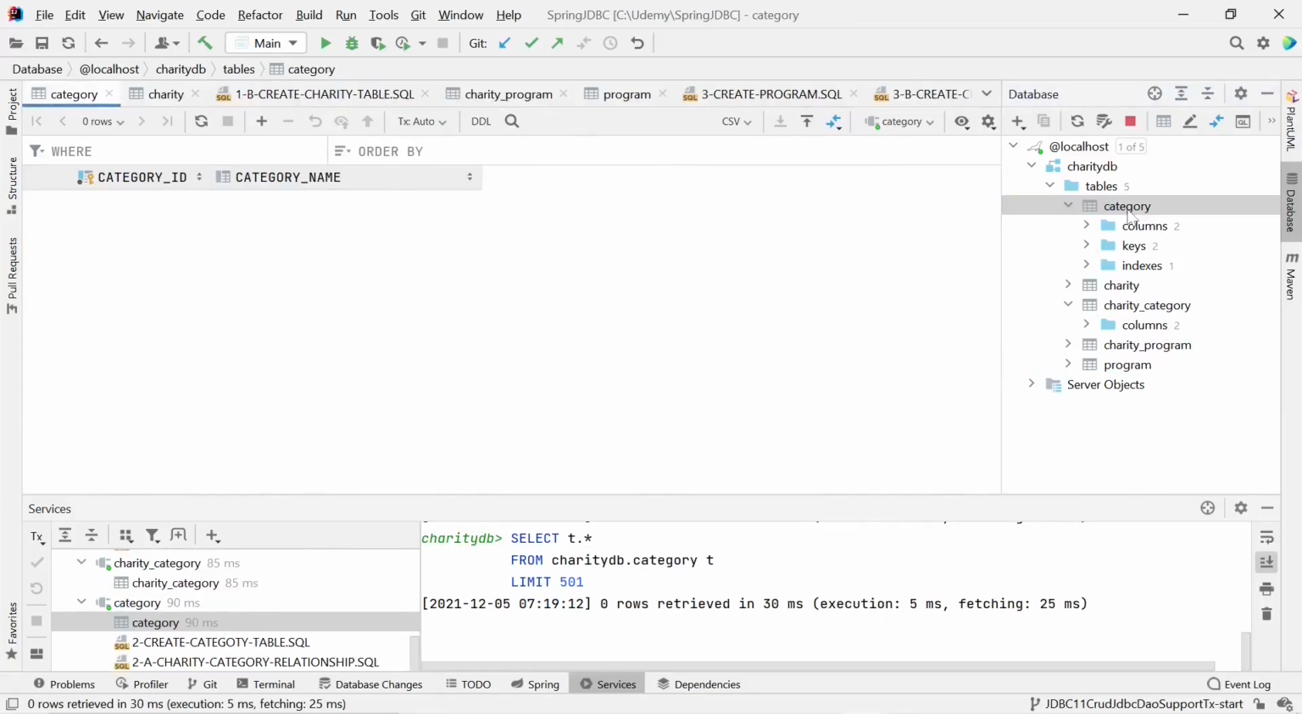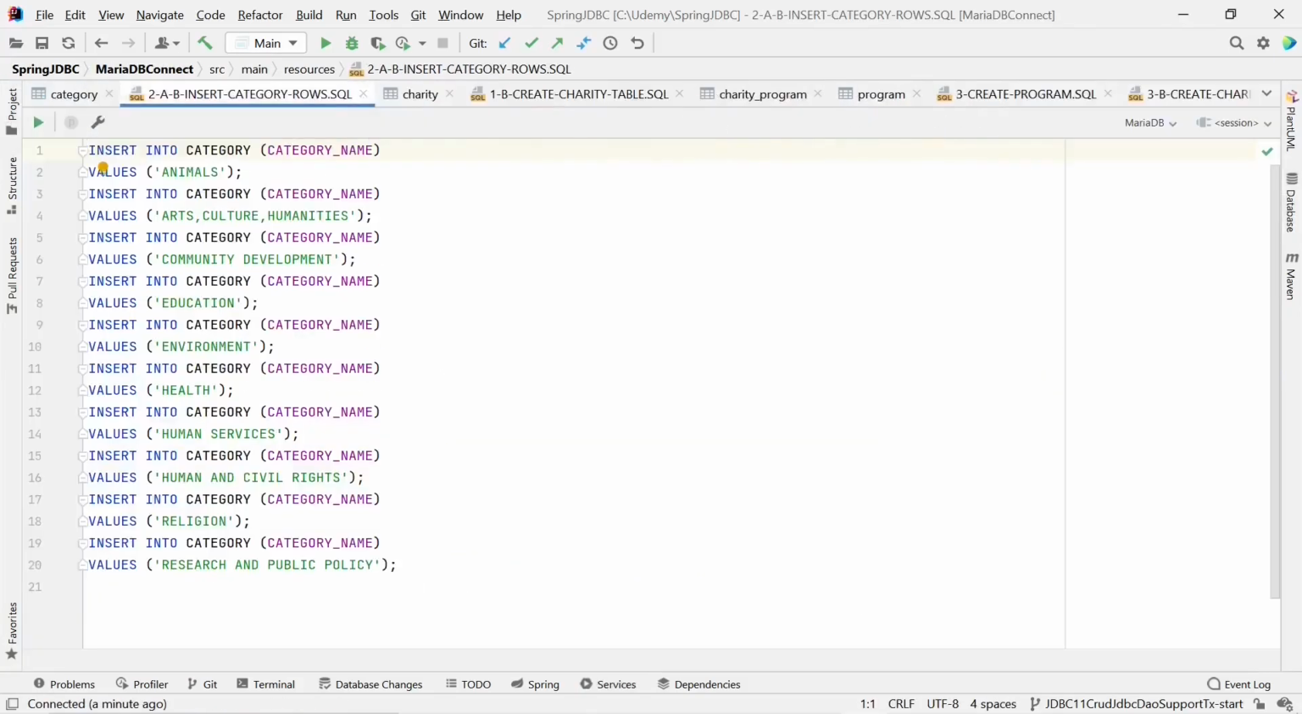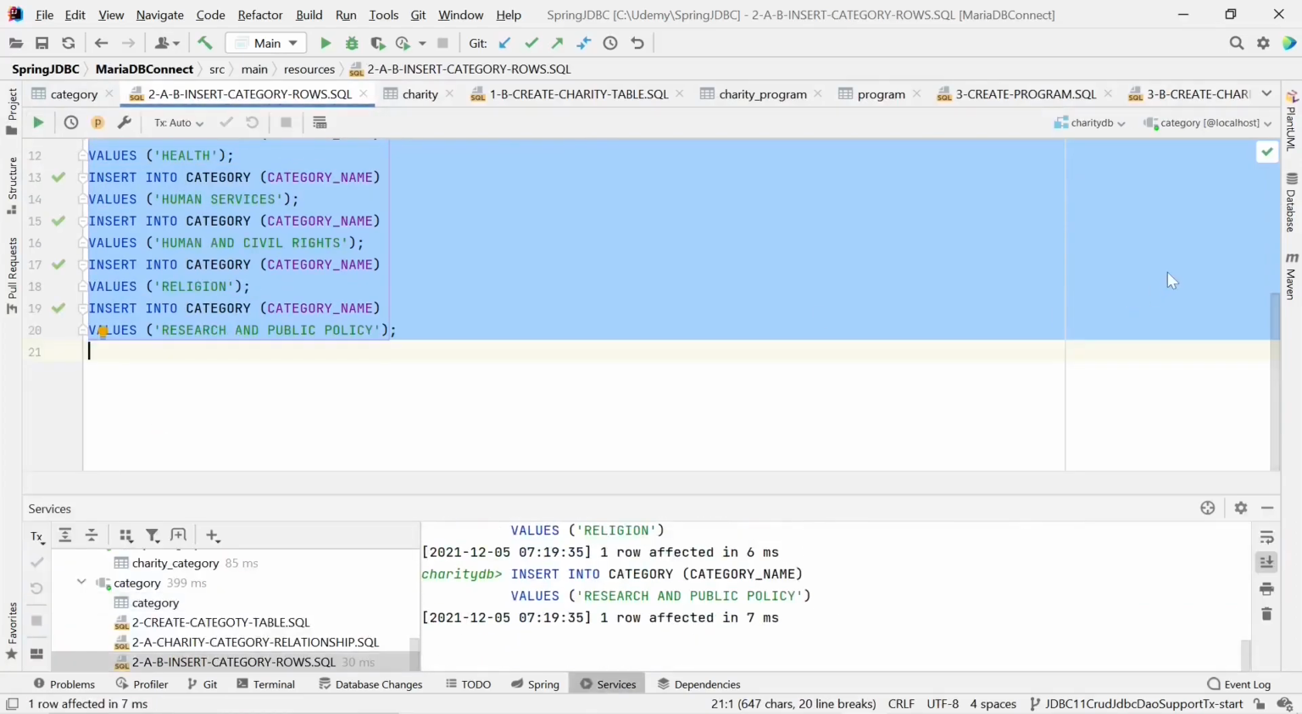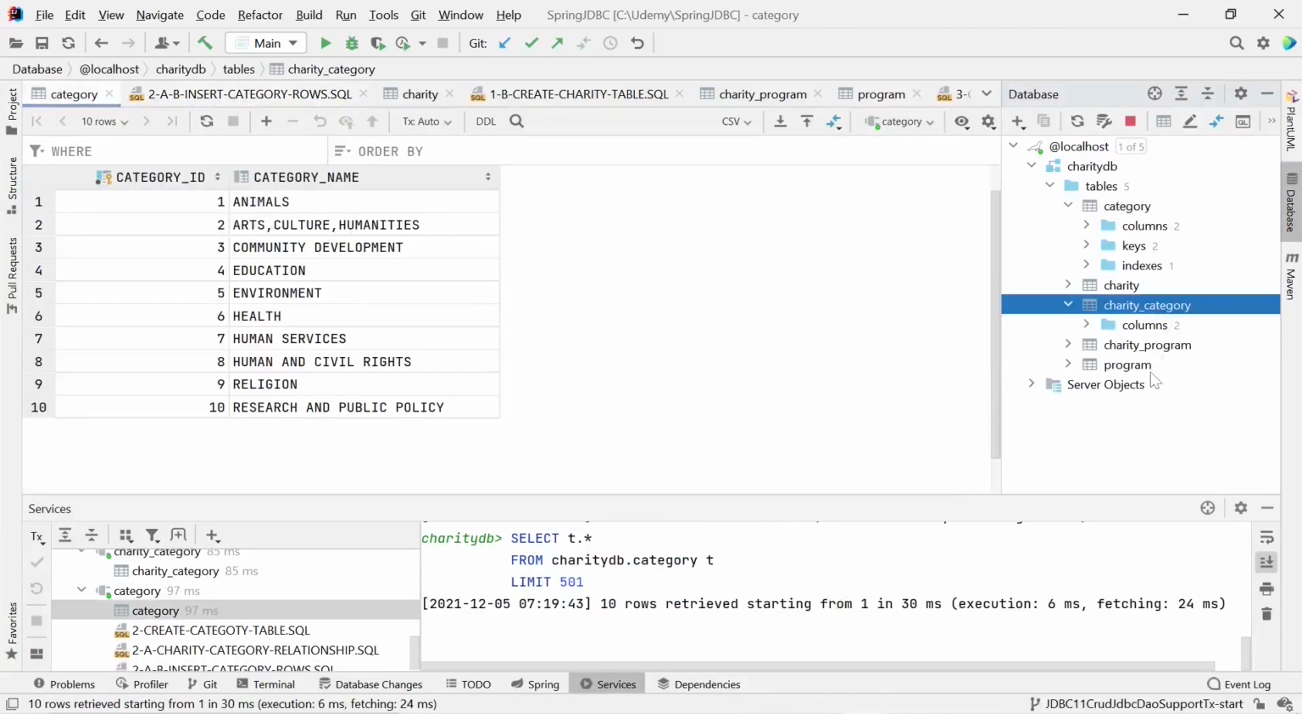So let's go back and add some categories. We add some existing categories into the database. And now we want to maintain the foreign keys between charity category and category, as well as charity program and charity as well as program. So let's go back and add the foreign key relationships.